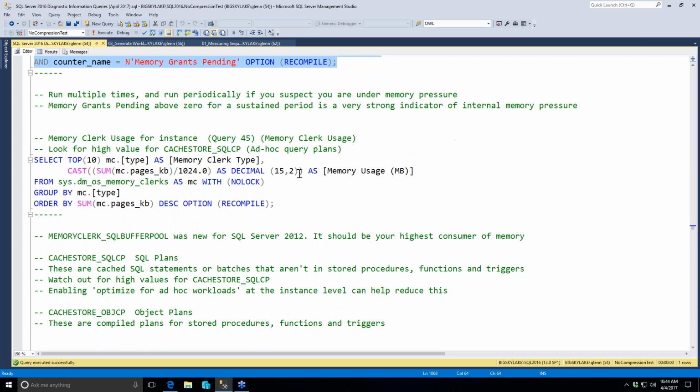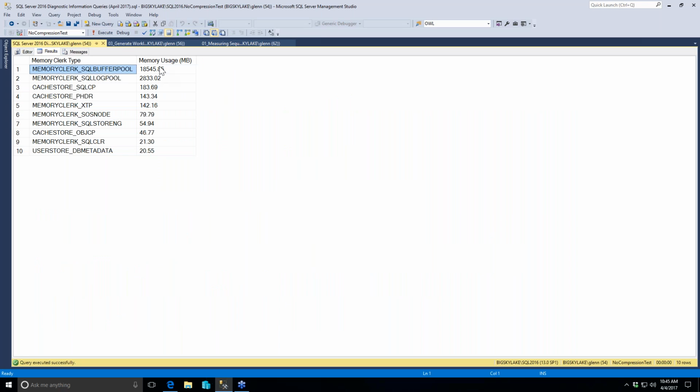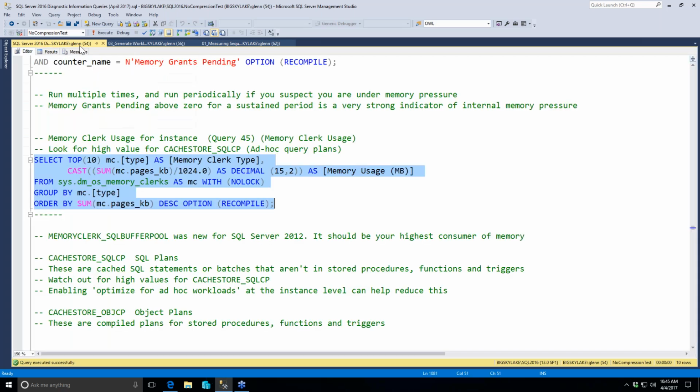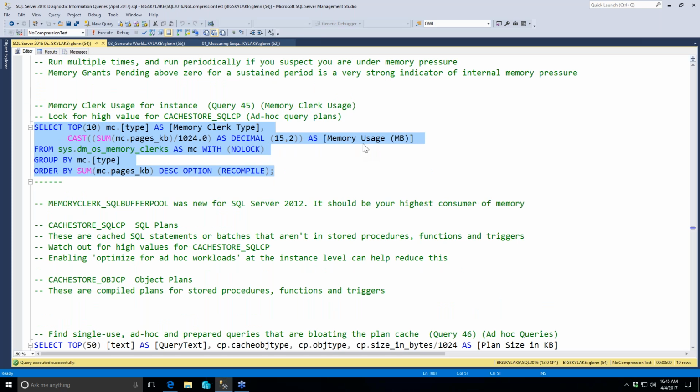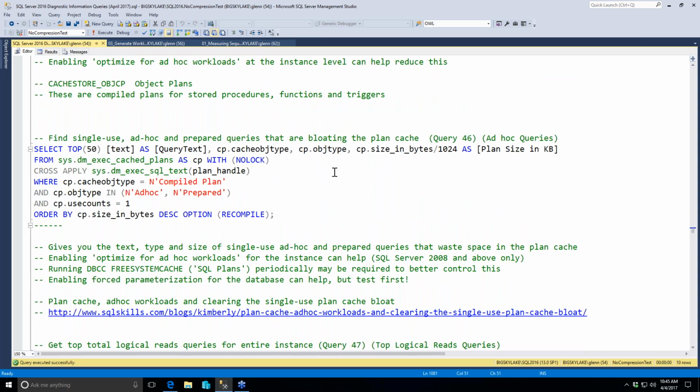All right, the next one is, okay, looks like I am under memory pressure. Who's using the memory? So if I run this memory clerk query, this tells me which clerks are using most of the memory. And with SQL Server 2012 and newer, there's a new memory clerk, SQL buffer pool. That's what you want to be using your memory. But what you might see is this one, cache store SQL CP. That's your ad hoc and prepared plan cache. And you don't want that to be using a lot of memory. So turning on optimize for ad hoc workloads will help control that. And also there's a command you can run called DBCC FREESYSTEMCACHE('SQL Plans') that will help clear those out periodically. All right, so if you did see high values for that, you can run this query to find out who the culprits are.